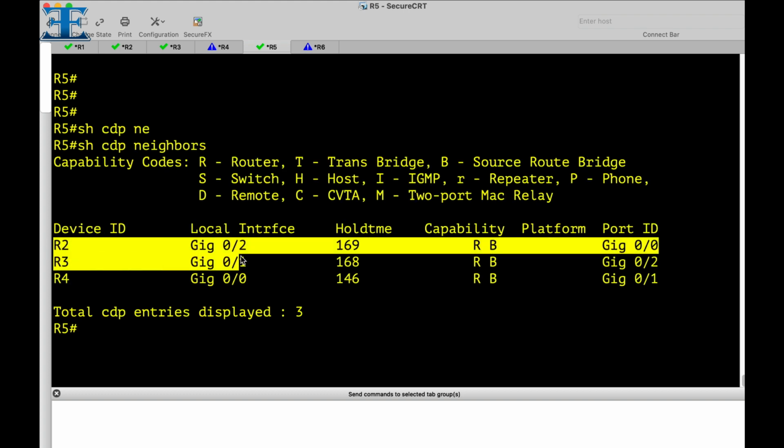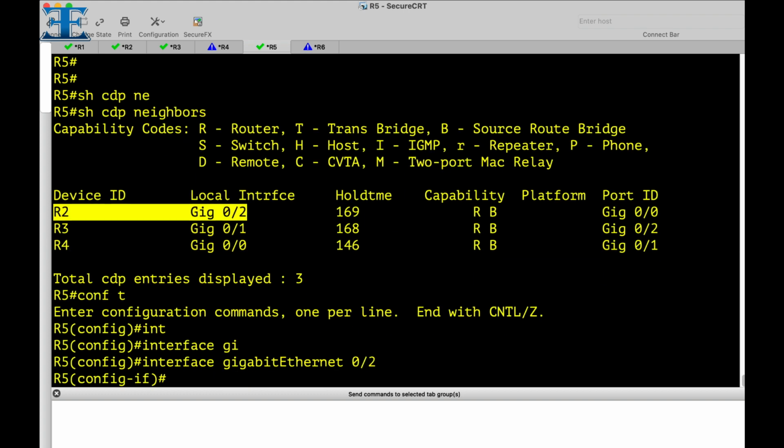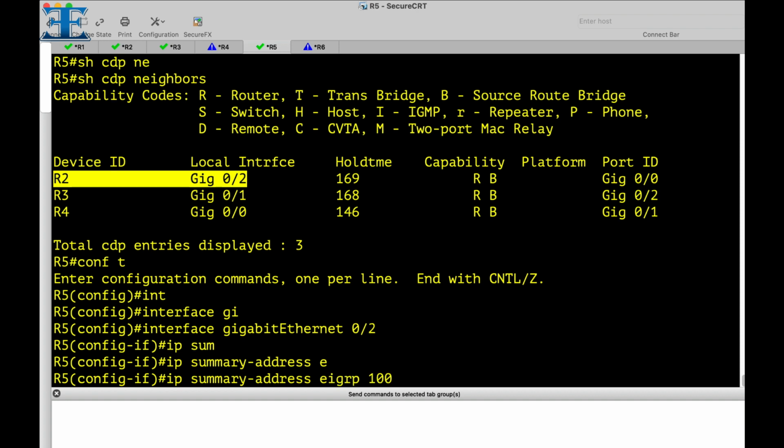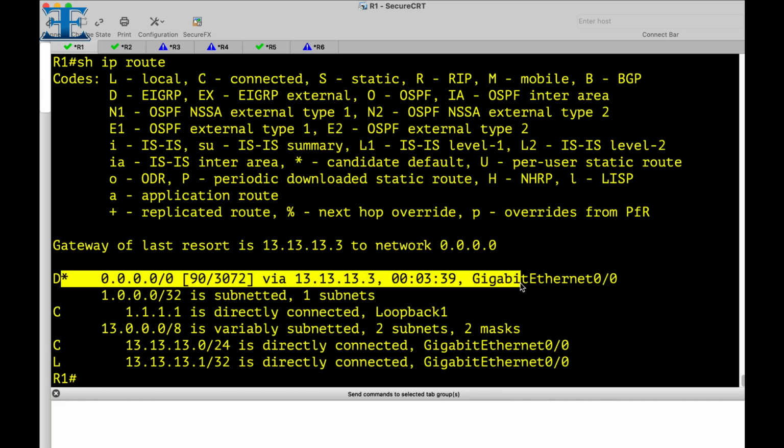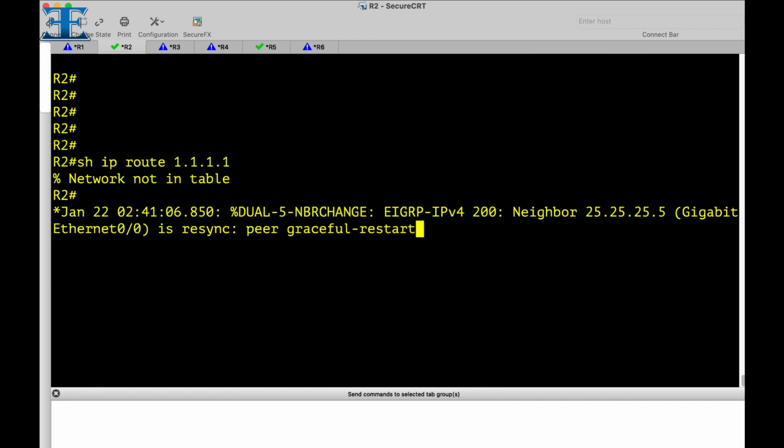Because the routing table of R1 is empty, I need to create default route for it. I am doing this with IP summary command under gig0/2 of R3. Now, I have default route on R1 router. I will do the same configuration between R5 and R2.